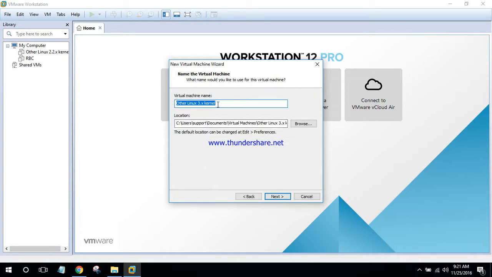Here is the virtual machine name. You can give any name you want for the machine. I will name it RBC. Here is the location. This is the location where the virtual machine will be installed. I highly recommend that you do not install the virtual machine on the C drive, as we are already running one operating system in this drive. I'm running Windows 10 on C, so please do not use the C drive for installing this virtual machine, and browse to any other drive in your computer.